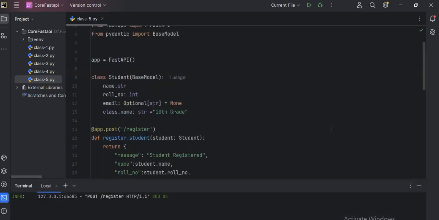So guys, note one thing: the name and roll number are the required ones. These are the required fields. Email is optional. If you do not provide it, no problem, by default it is none. And if you do not provide any class name, by default this will be 10th grade.